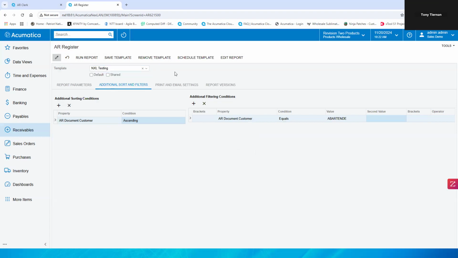So I can run the report as the stock, or I can run it as the Nexlan testing that I just did. You can have numerous templates. That's easy. As you see up here, we also have the schedule template. You can create these reports with the different criteria that you want, and you can schedule these to be emailed to yourselves or other various people within your organization.